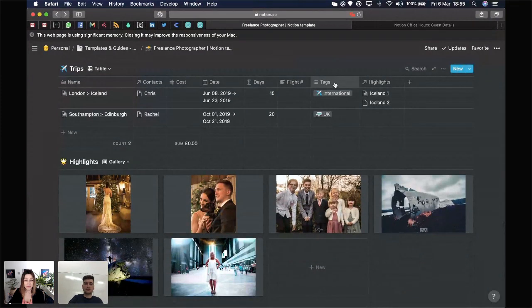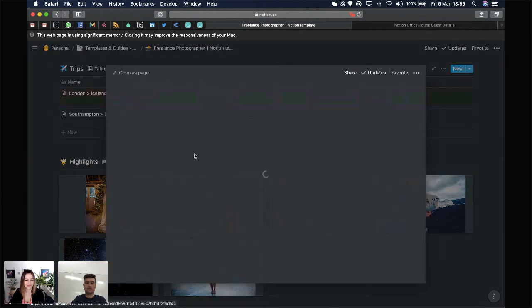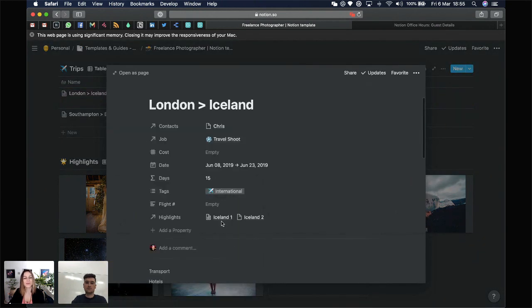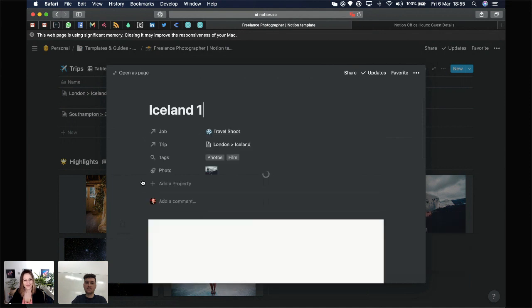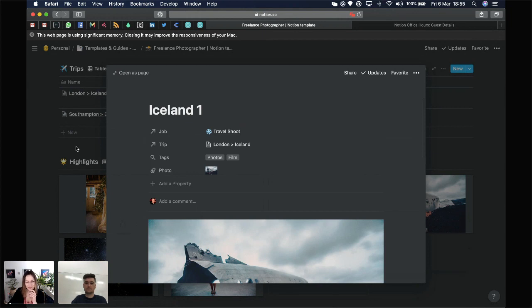And then trips, just to break those out, and record the dates, number of days, your highlights. So when you're viewing the specific trips page, you can see some of your best shots just there. That's cool.